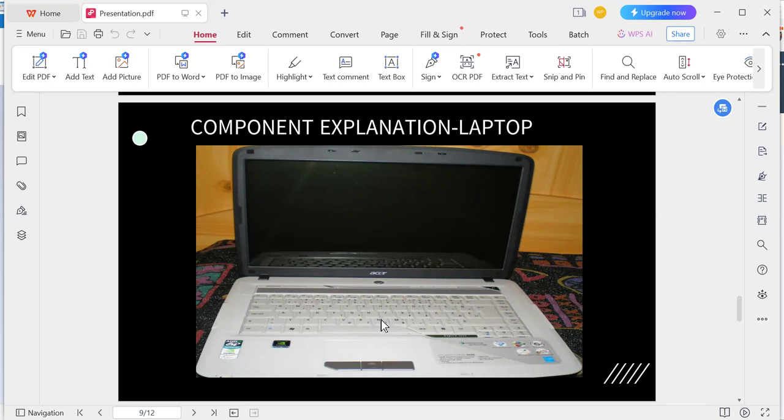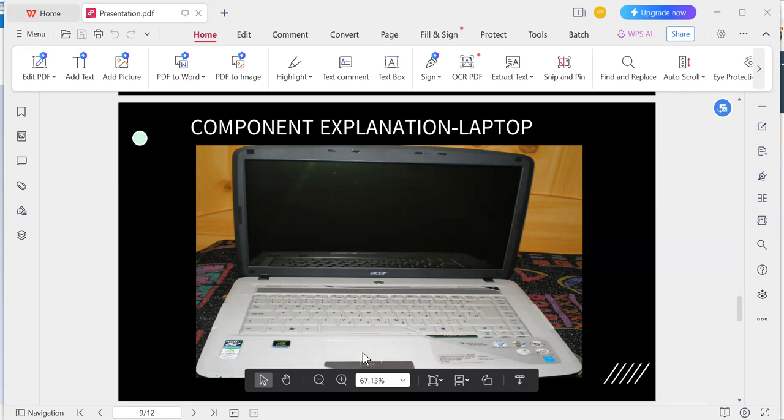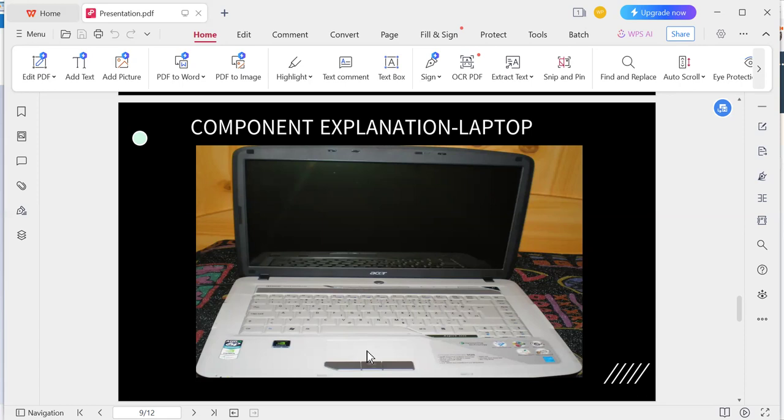So now we're going to the touchpad, where my cursor is pointing. The touchpad is a small sensitive surface located below the keyboard. It serves as a pointing device, allowing users to control the cursor by moving their finger across the surface. It functions as an alternative to a mouse, providing a convenient way to navigate and interact with the laptop's graphical user interface. Now, what am I trying to say?